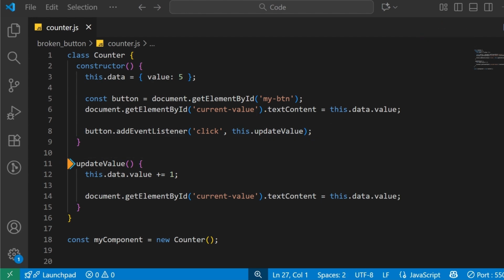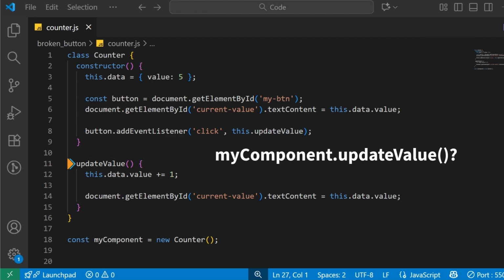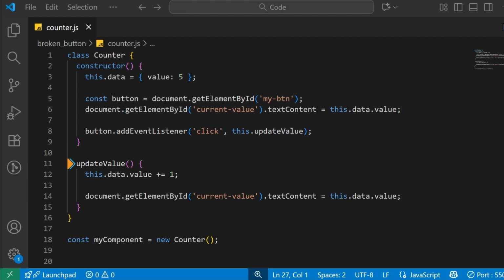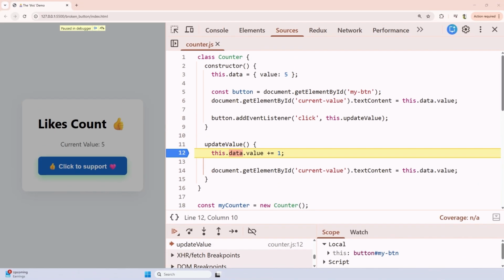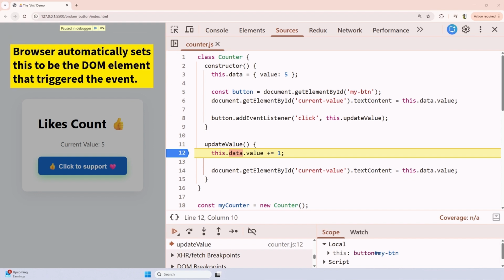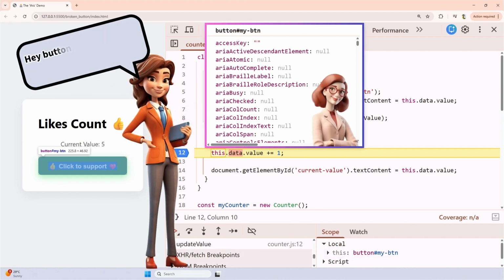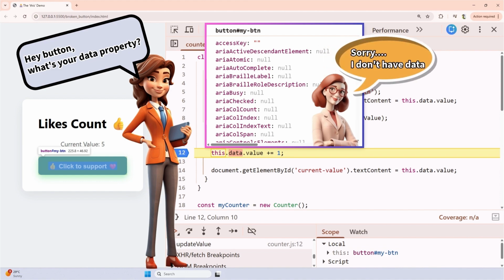And how does it call? Does it call with myComponent.updateValue? No, it just calls the function it was given. Now, here is the key insight. Event listeners are special. When the browser calls our function, it doesn't just call it with no context. The browser automatically sets this to be the DOM element that triggered the event. See, this is the button element. So, when we try to access this.data.value, we are asking, hey button, what is your data property? And the button says, I don't have a data property. So, accessing value on undefined crashes.